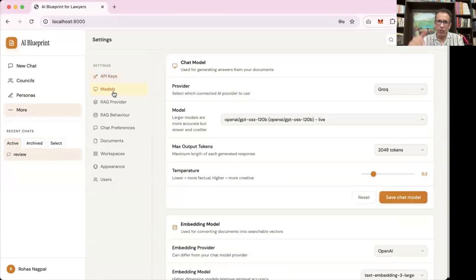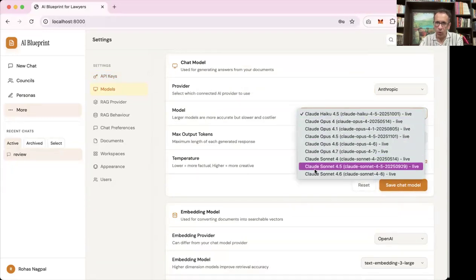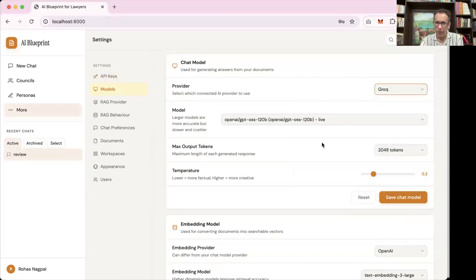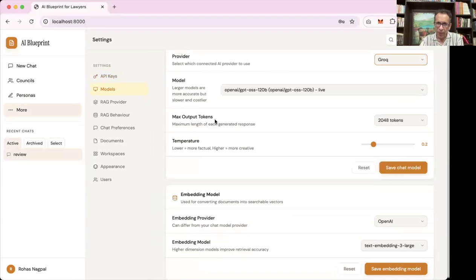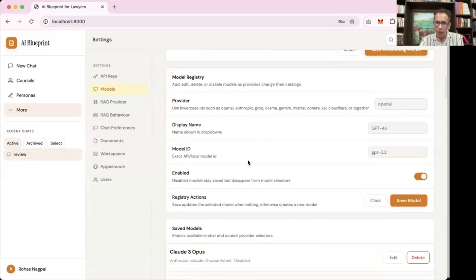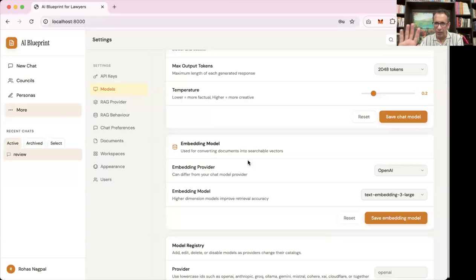And once you do that, you can go in the models and select which model of that AI you want to use. And of course, you can change it as many times as you want. So for example, here, if you decide that you want to use Anthropic, then it will show you all the latest models of Anthropic. And again, you can choose whichever one of these you want to use. For now, I'll leave it at Grok. Then you can set your max output and temperature. If you don't know what that means, just ignore it. Then you can select an embedding model and a model registry. Again, if you're very new to AI, all of this you can actually ignore.